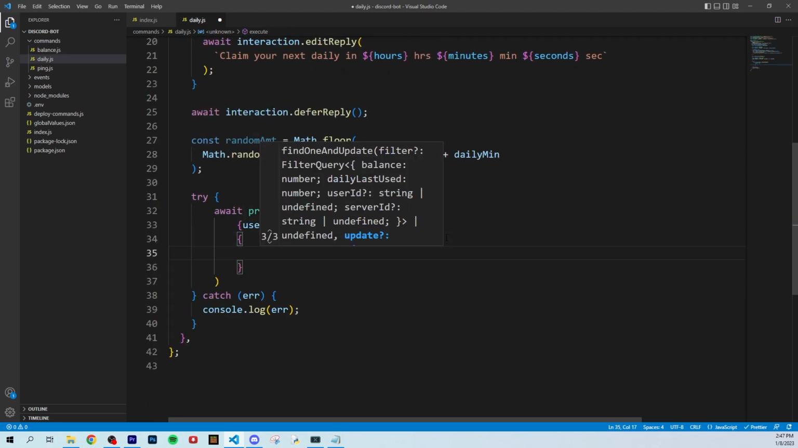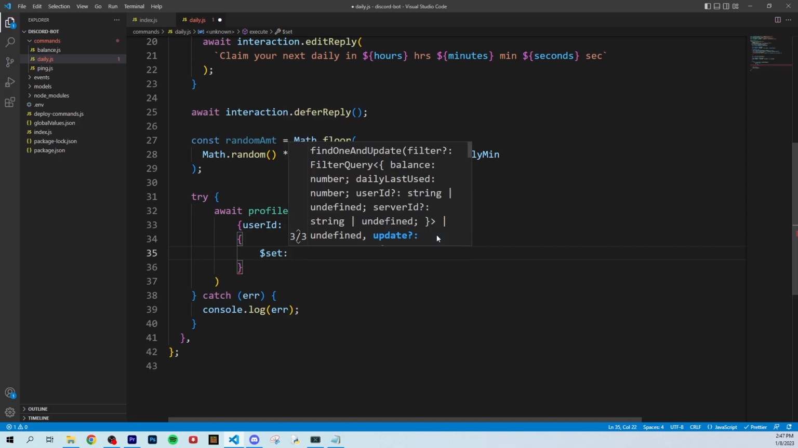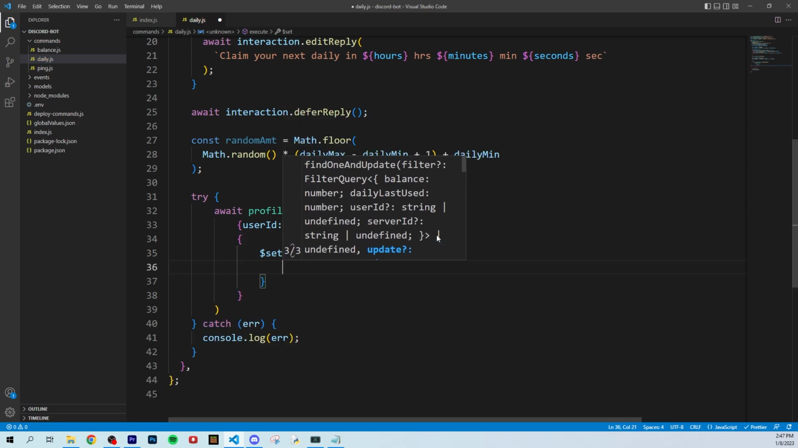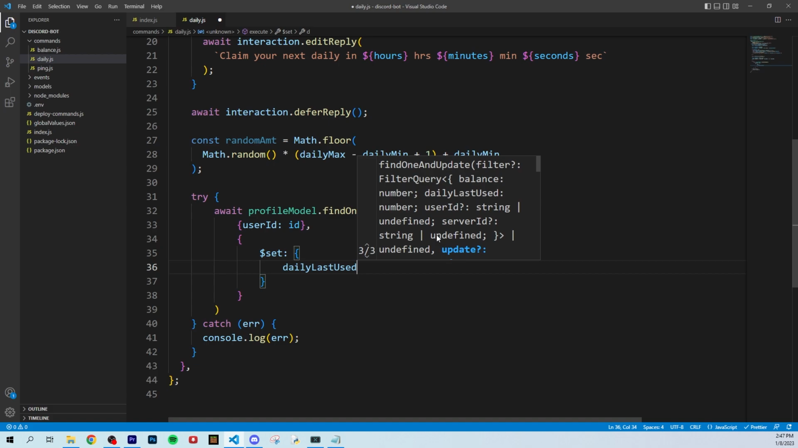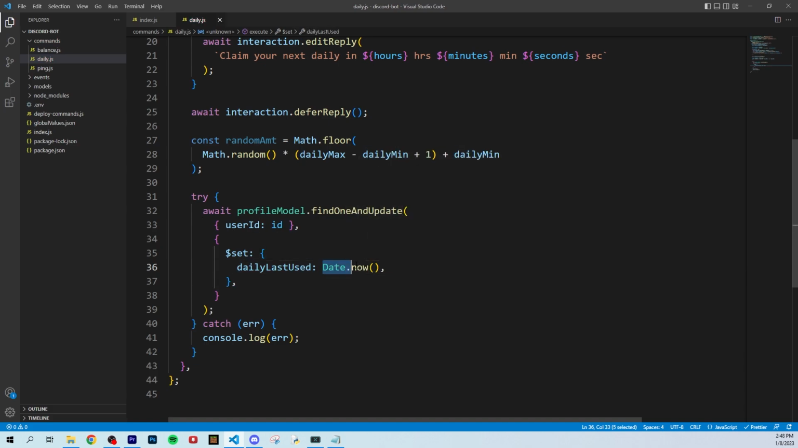Then in here, we're actually going to do $set. This is how MongoDB does it. If you want to set a value, you just do that. We're going to set this user's dailyLastUsed to be Date.now. So we're just saying, okay, the user just now used this daily command.